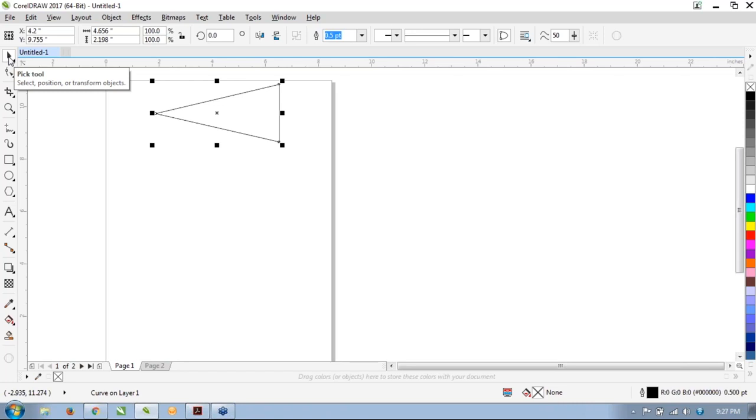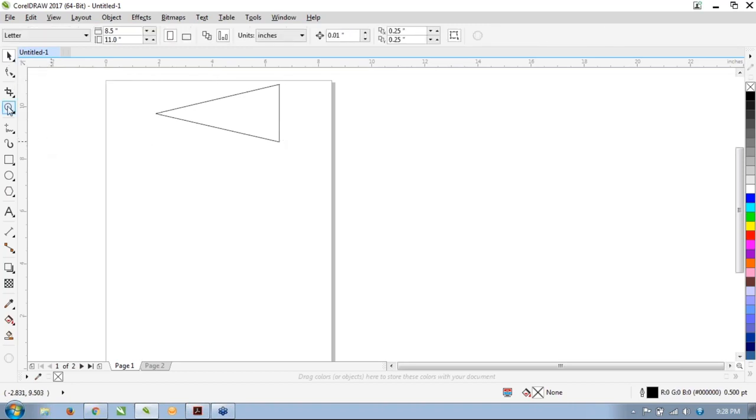So that's going to save you a little bit of a headache there, trying to figure out why this is not cropping when I'm printing, all of that. So just keep that in mind. Okay. Next we have our zoom tool.